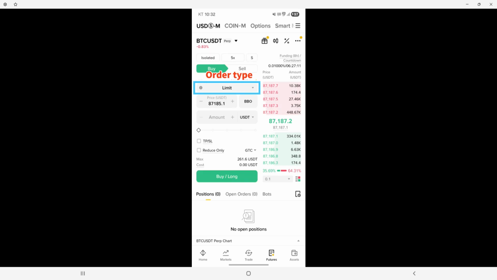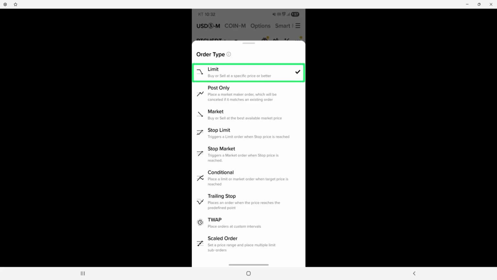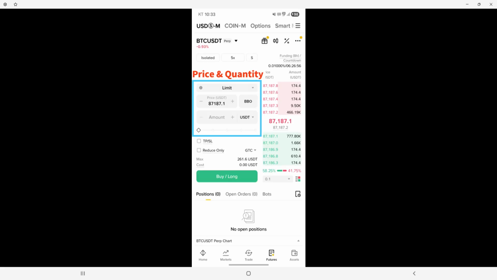Below that, tap this button to select the order type. Limit places an order at a specific price. Market places an order at the current market price. Here, you can set your order price and quantity.